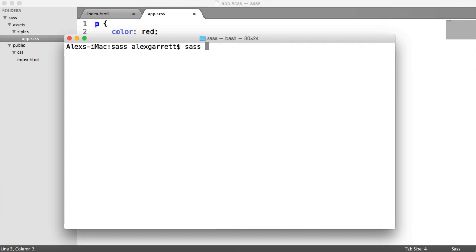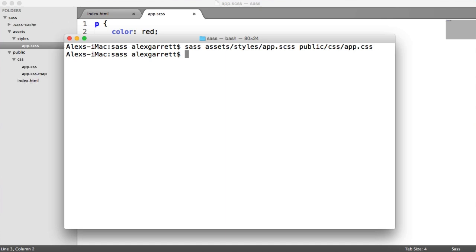So remember, we have Sass, then we have the options that can go here. We're not going to be doing that just yet. We're going to be passing in our input file and then telling Sass where to put our output file. So we're in the root directory, so we know that our input file is within assets, styles, and it's app.scss. And our output file is going to be CSS, or rather public CSS app.css. So when I hit enter there, that's going to go ahead and compile that file.